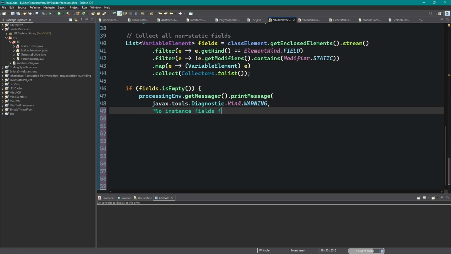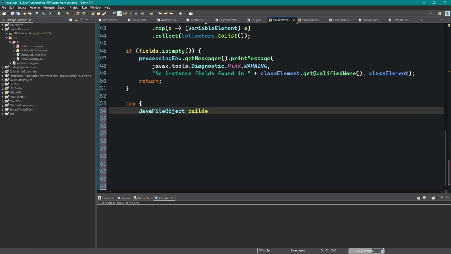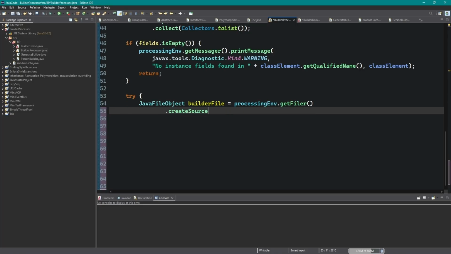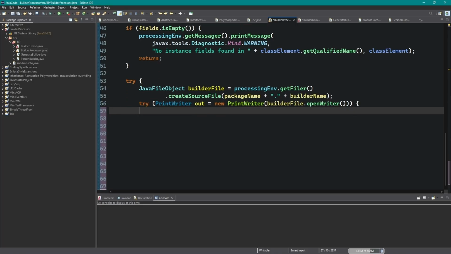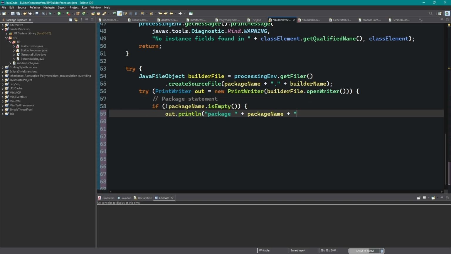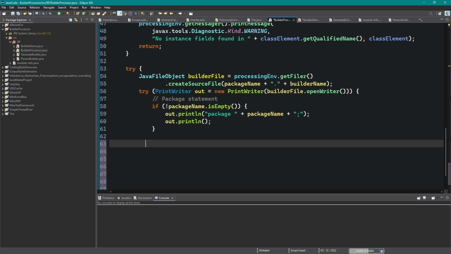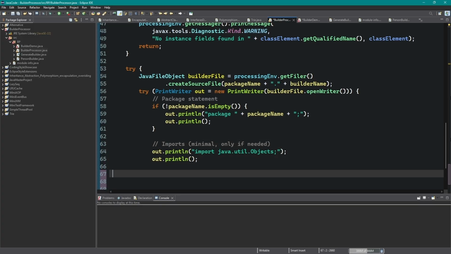We extract the package name and simple class name. The generated builder will be named with a Builder suffix. We then obtain all instance fields of the class using the element API. We filter the class's enclosed elements for fields that are not static, and collect them into a list. If no fields are found, we issue a warning and exit.